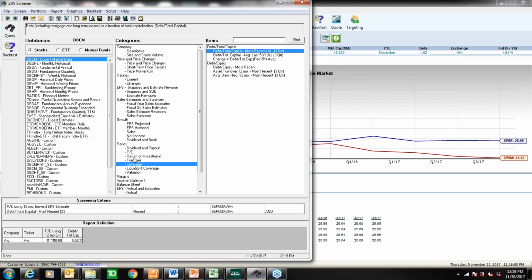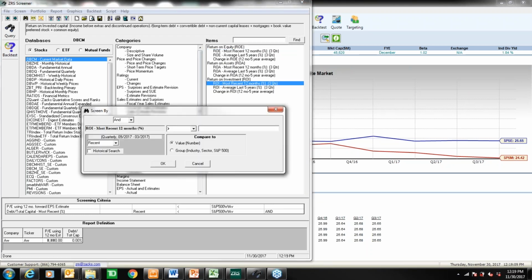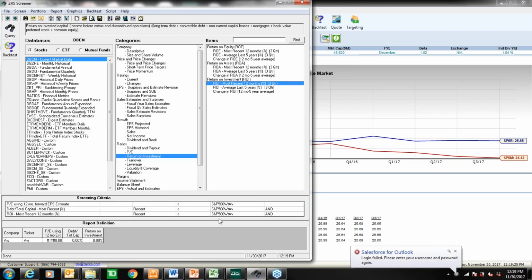And then let's throw on a return on invested capital number as well. So we go over here to return on investment. Here's ROI. We can do that same thing here. So you see, as we're going through this, we're basically looking for stocks that have desirable valuation and balance sheet ratio characteristics, but we're not specifying a specific number. We're just saying that we want them to be competitive to the S&P 500.